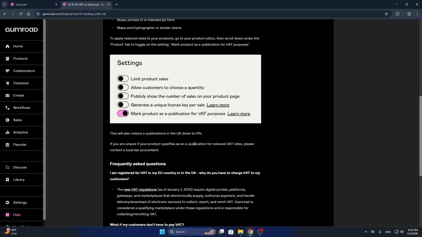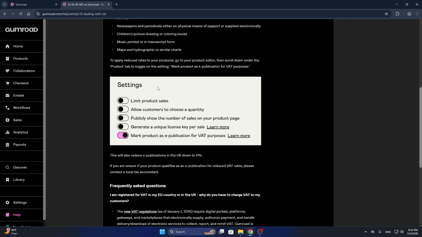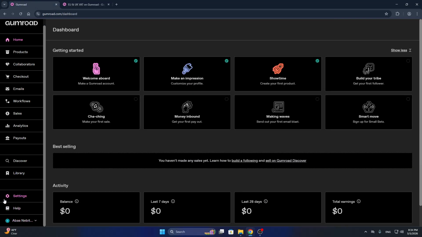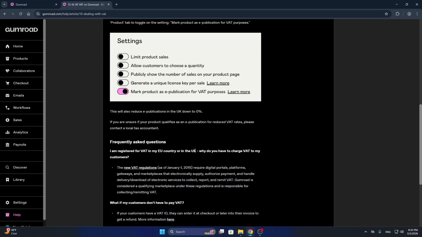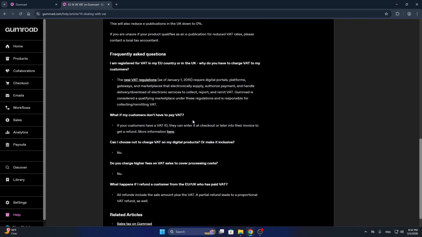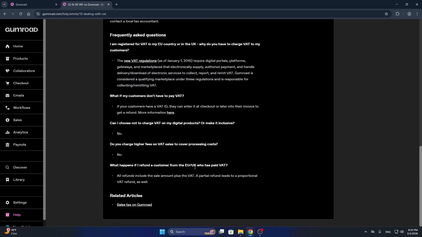By going to the settings tab, you're going to be able to mark products as e-publication for VAT purposes. This is going to be found in your settings right here, the left side of the screen at the bottom of the page, so keep that in mind. And then you can get started with reducing the e-publications in the UK down to 0%. And here you have frequently asked questions that you need to read about if you need help.